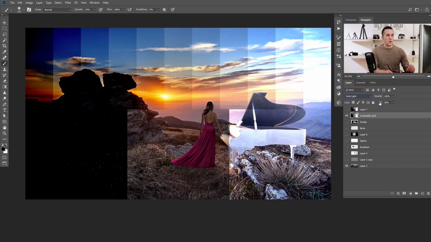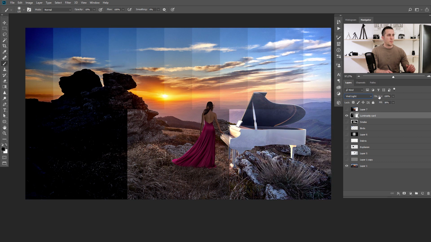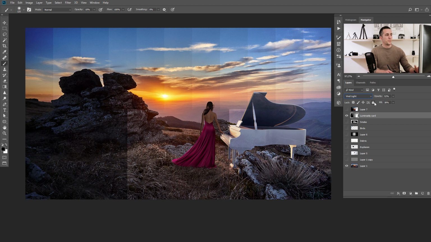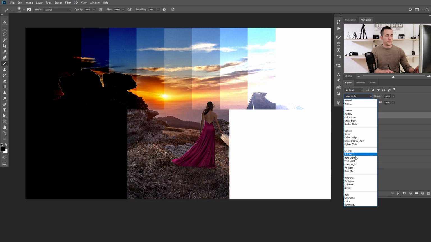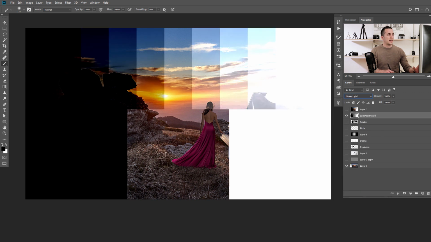So I like to lower the fill here to some amount, and then lower the opacity to achieve the desired result. Right, let's go to the next blending mode. This is Linear Light. Linear Light is a combination of Linear Dodge and Linear Burn, and it works like this. 50% gray is completely invisible.